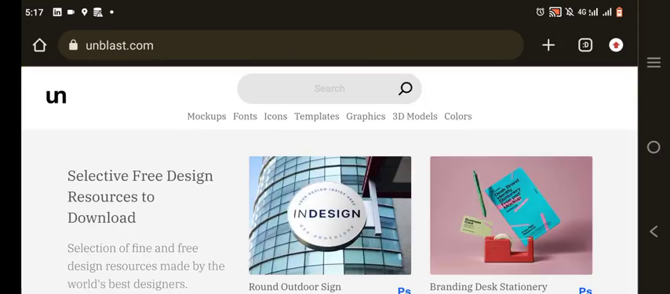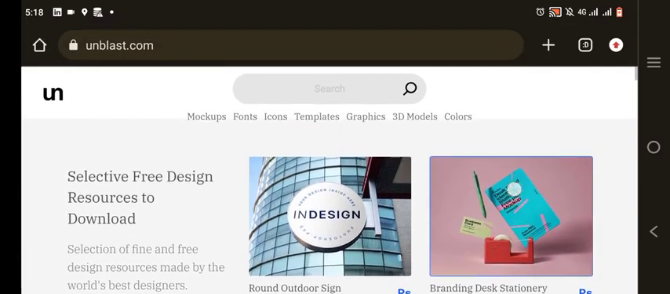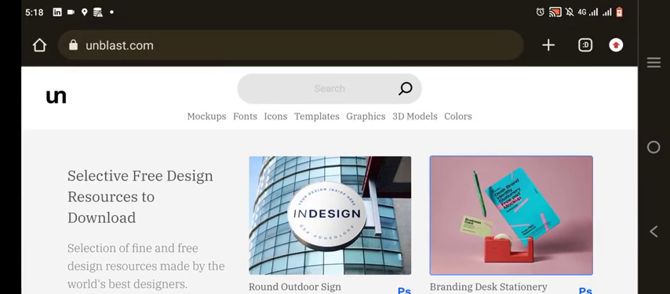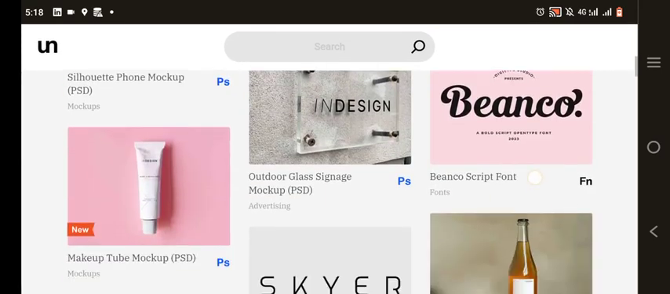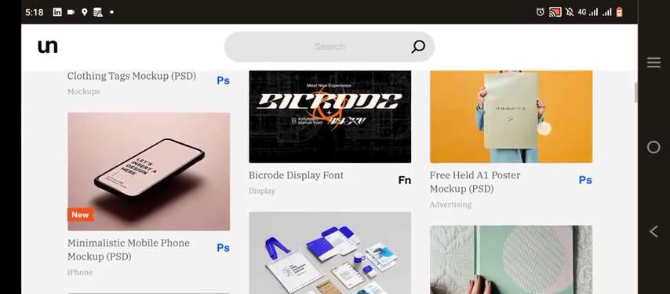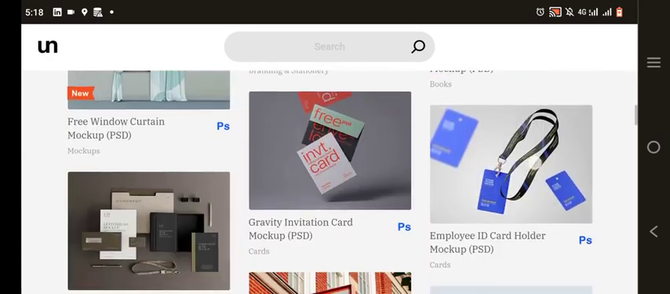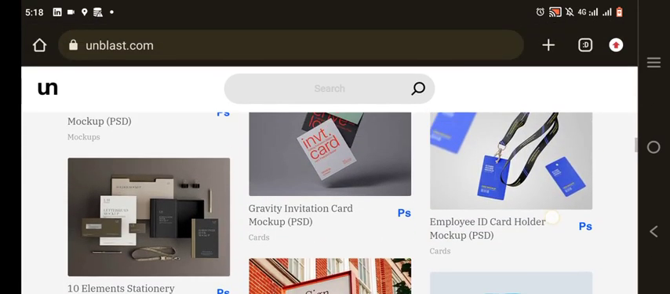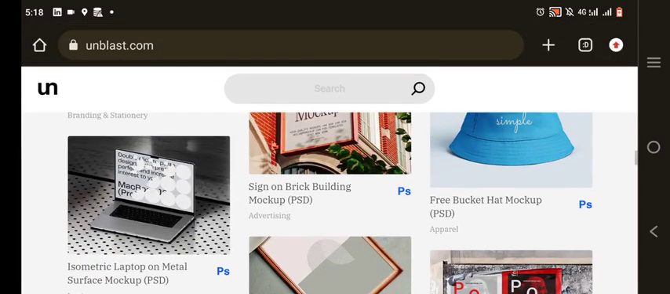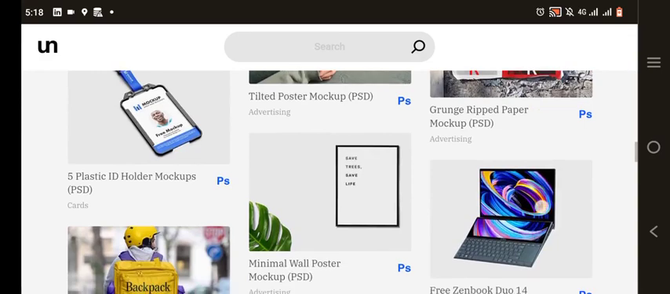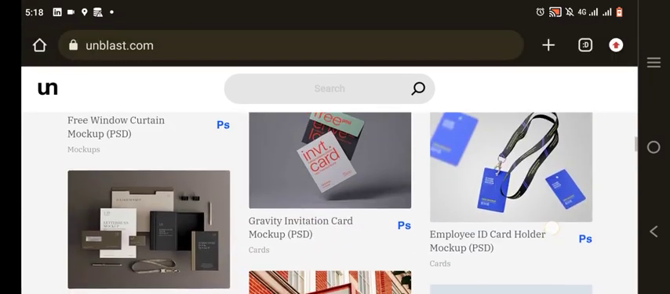It is a very massive website where you can download a lot of graphic design resources. You could get fonts here also. You could get template graphics, 3D models, colors, but particularly I come here to get mockups. You can see a lot of mockups, 3D mockups, phone mockups, stationery mockups, and just about any kind of PSD mockup you want to download. You can get them from Unblast. Right, it is very powerful. You can see all these beautiful mockups right here.